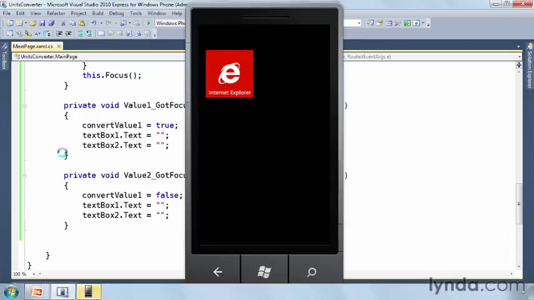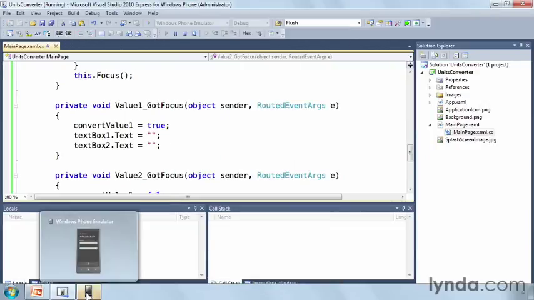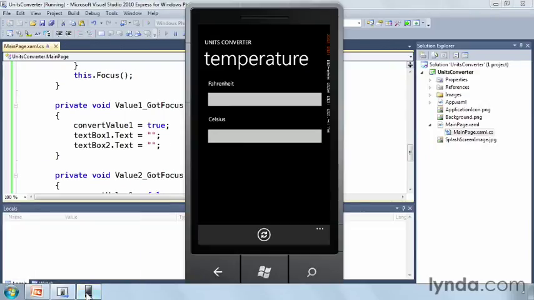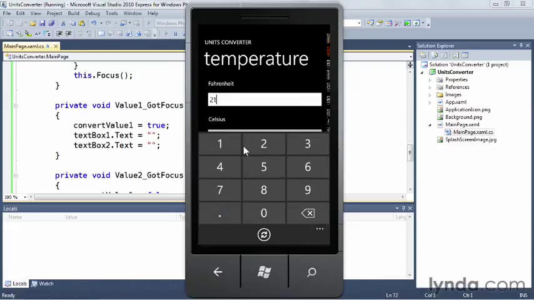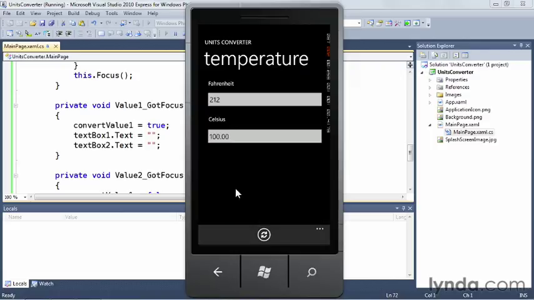Let's once again run our results here. As we've seen before, sometimes the emulator doesn't come automatically to the front, so we'll bring it to the front, and we'll rerun that demo that we did before, convert 212 Fahrenheit into 100 Celsius.